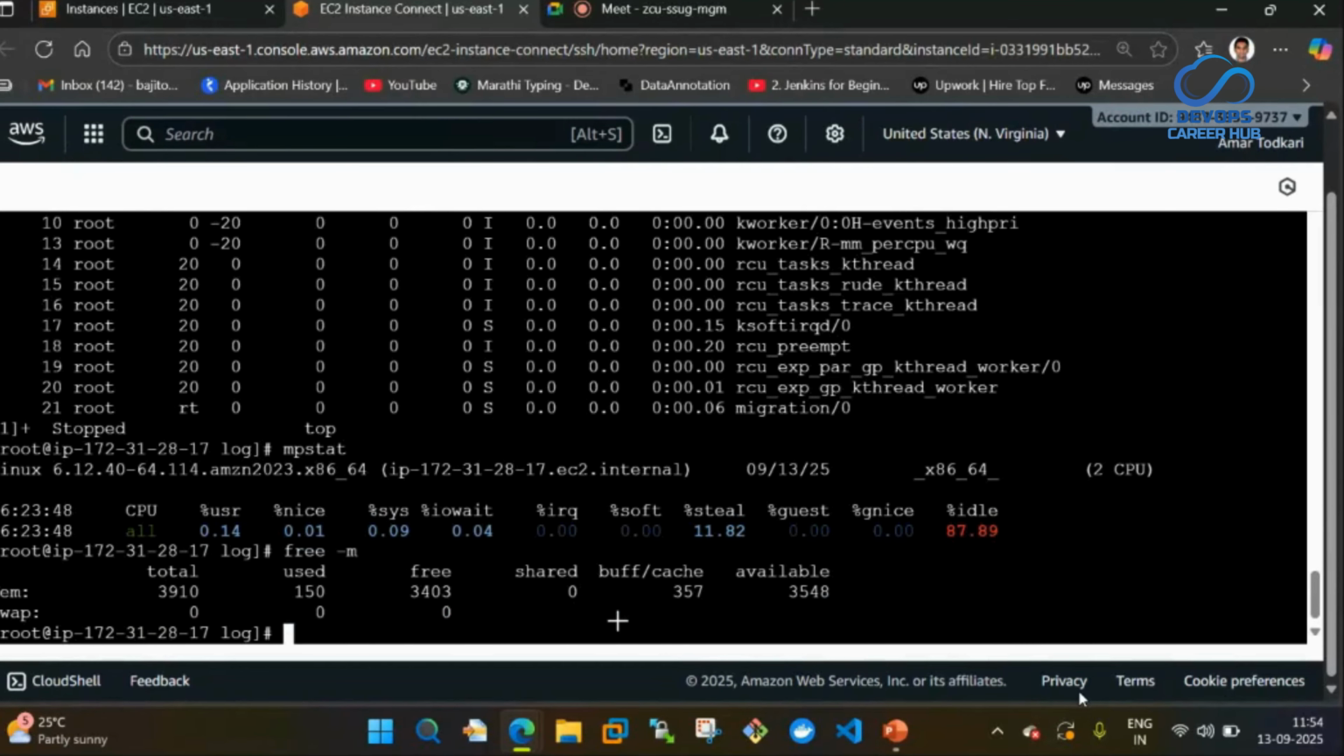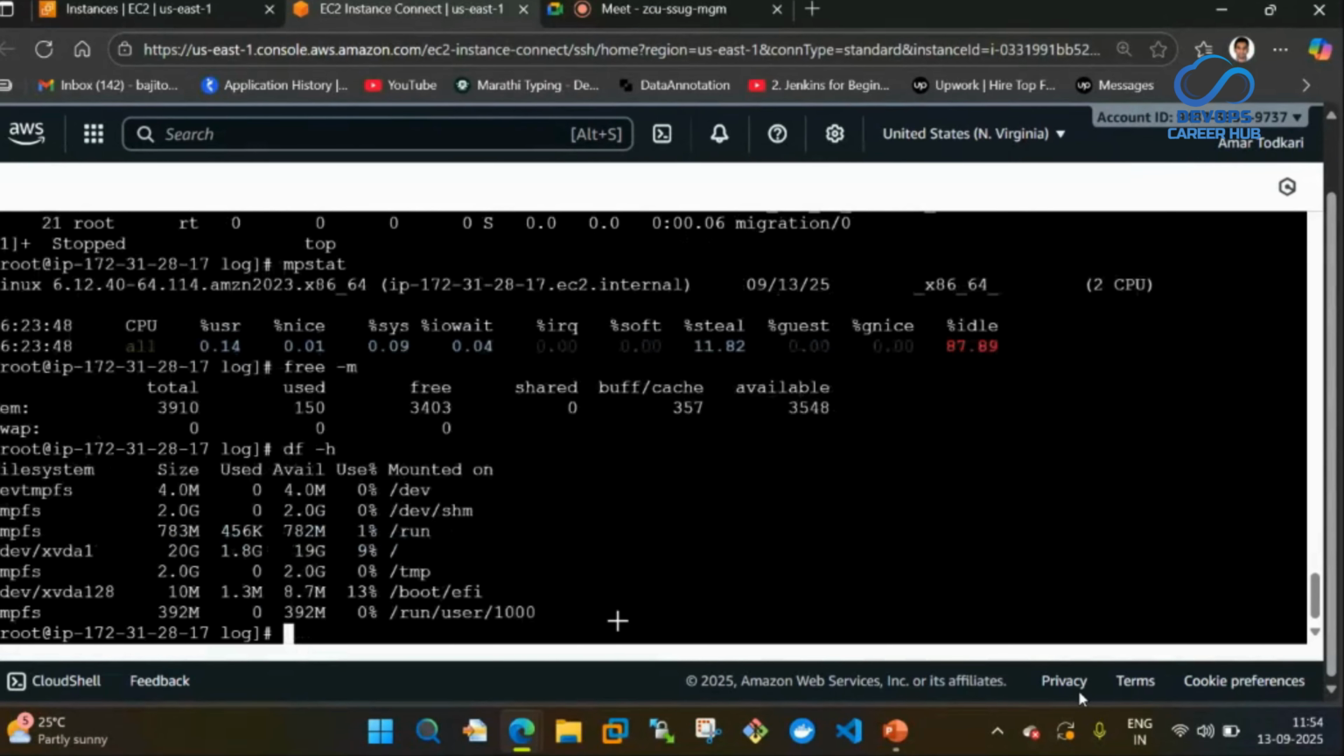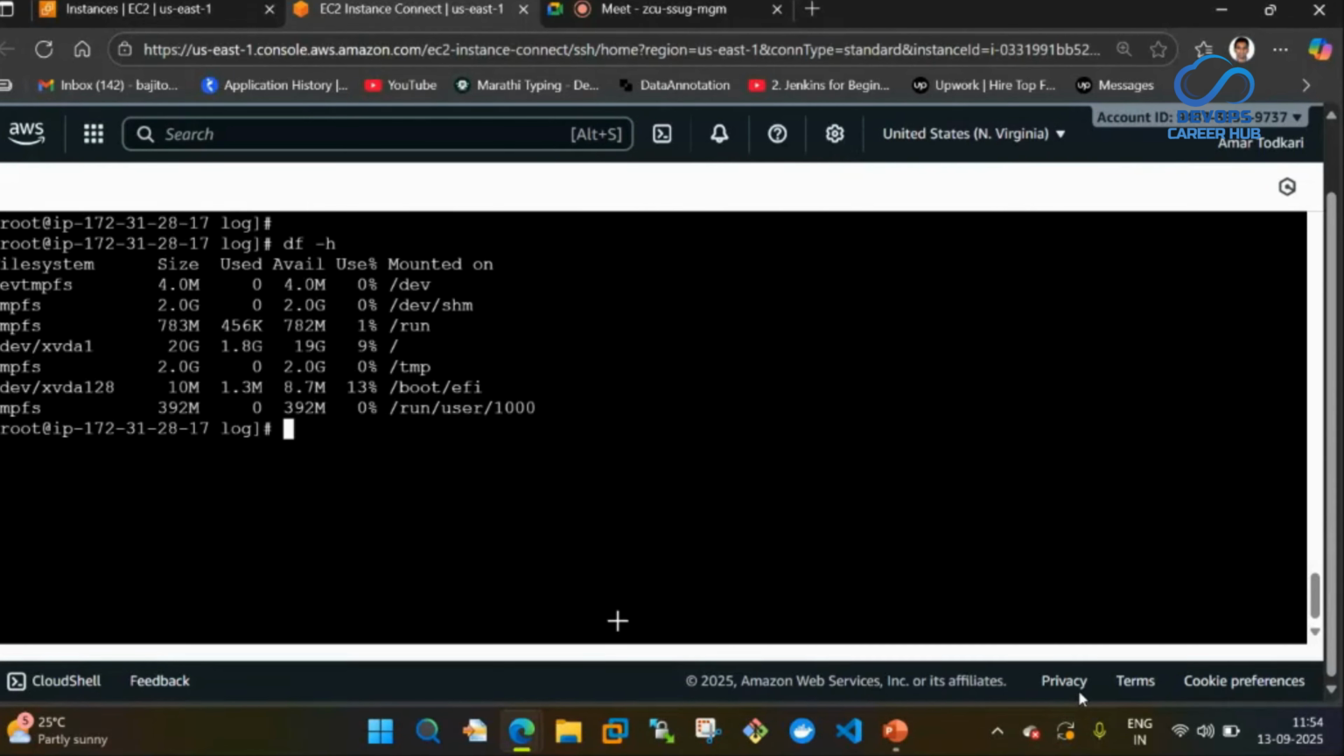Again, this shows how much disk you have occupied and how much space remains. These are the kinds of commands I can use, like df -h. So these are the file systems and whatever we have inside them. Let's say /dev/xvda1 is the instance we specified with 20 GB storage. It has used 1.8 GB and 19 GB is free. This is the disk space information.